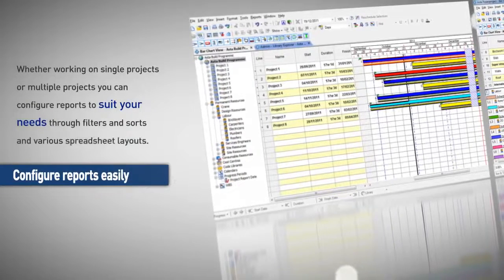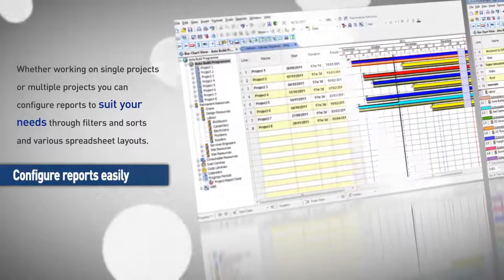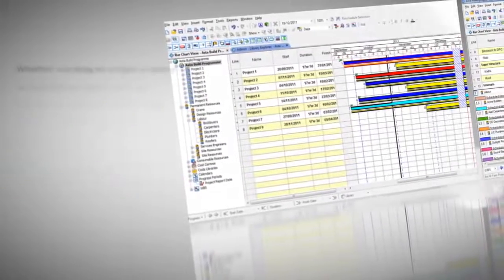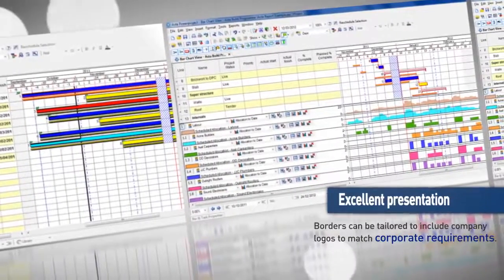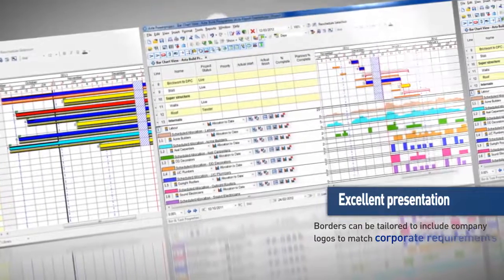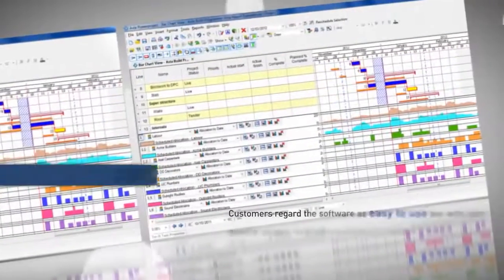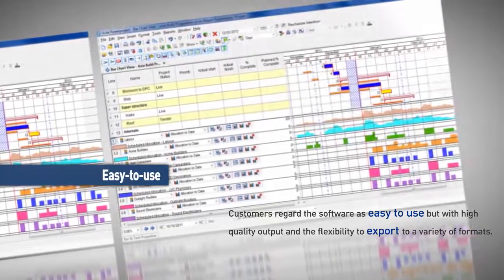Whether working on single projects or multiple projects, you can configure the report to suit your needs through filters and sorts and various spreadsheet layouts. Borders can be tailored to include company logos to match the corporate requirements. Customers regard the software as easy to use, but with high quality output and the flexibility to export to a variety of formats.